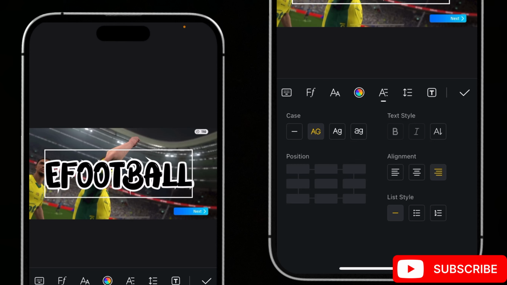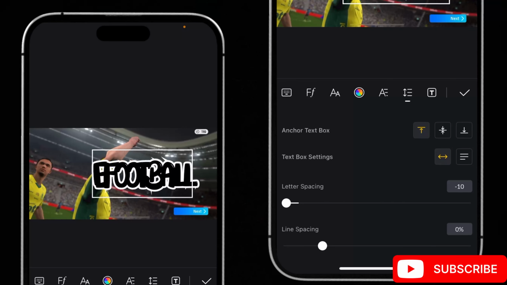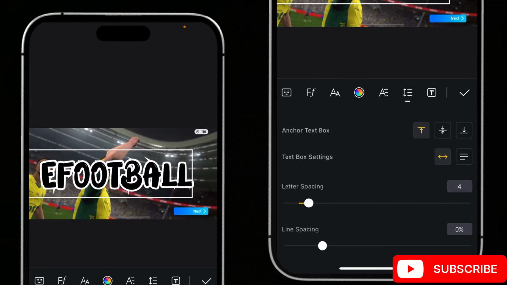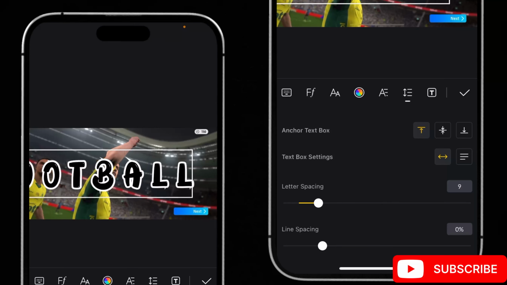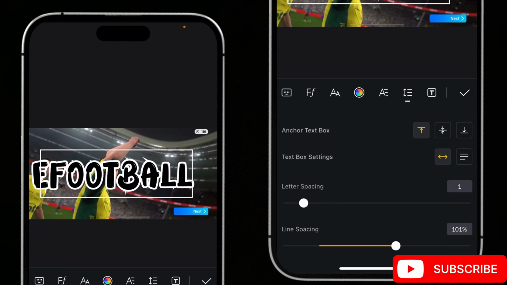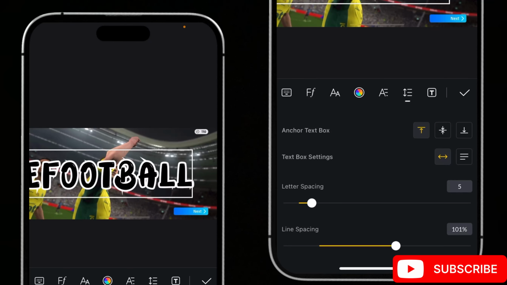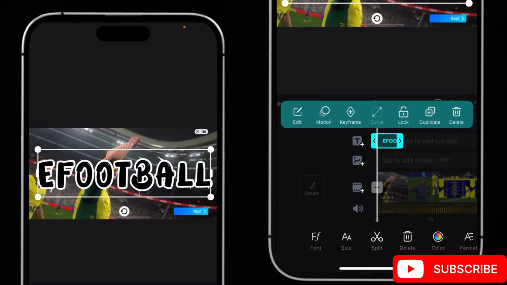Now the next one is also spacing. Yes, I hope you get it clear. So when I try to increase the letter spacing, the eFootball also starts to increase. Yes, space has been generated between the letters. It is simple. Spacing allows you to create space between letters. Yes, it is simple and does not require any complicated step. So when you're done with everything, then you tap on the checkmark. That's all. So this is how to add text in VN editor.